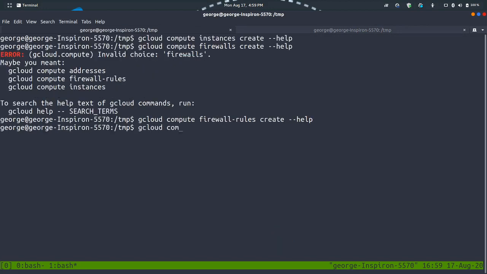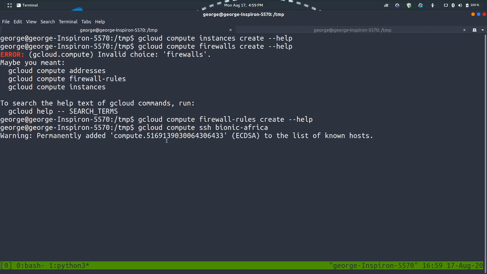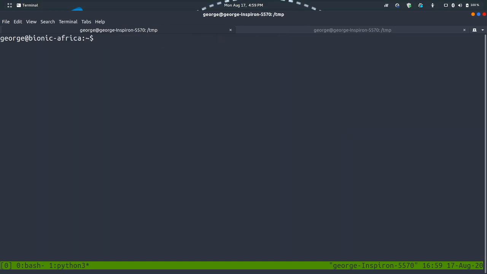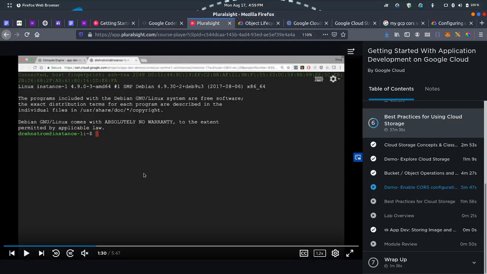So gcloud compute ssh bionic. It should give me a reference, bionic Africa. So let's SSH into it. We're going to work from here, we won't leave here. So we're in there. Let's clear our screen. All right, so what's the next thing he does? Let's see.